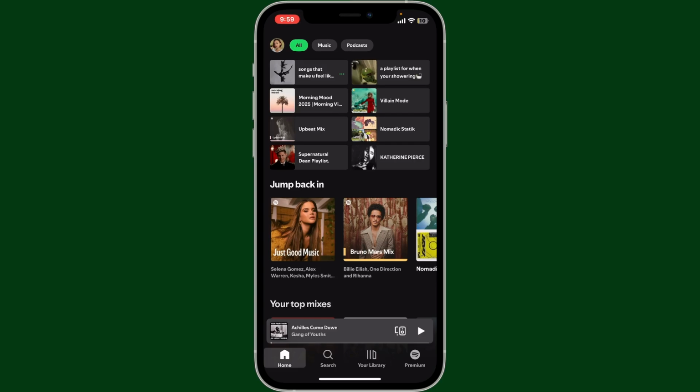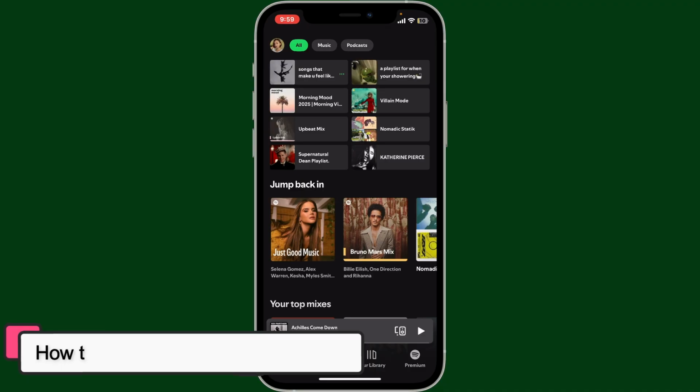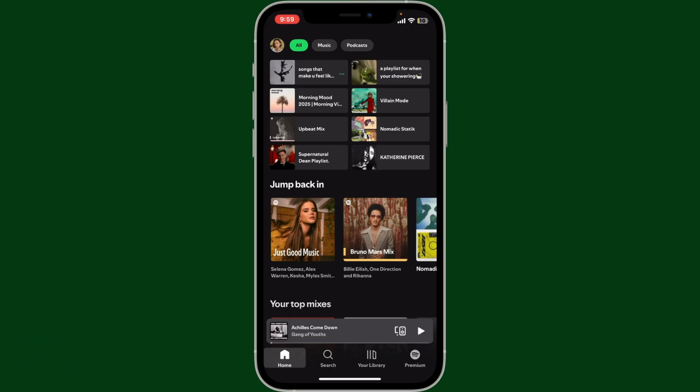In this tutorial, I'm gonna guide you through how to block someone on Spotify. To block someone on Spotify, first of all, open up your Spotify application on your mobile device or your computer and make sure to log into your account.